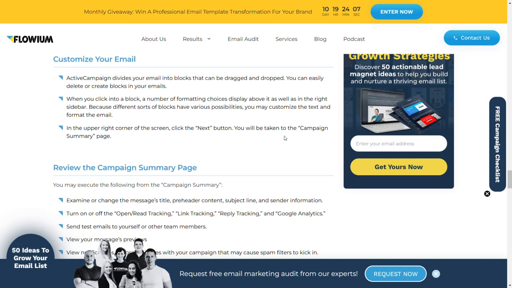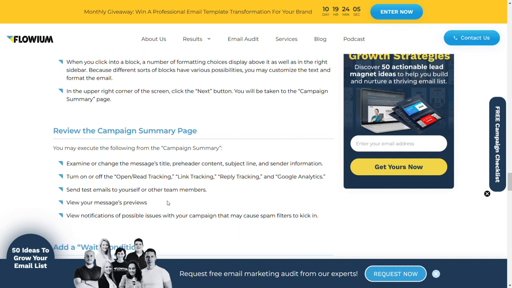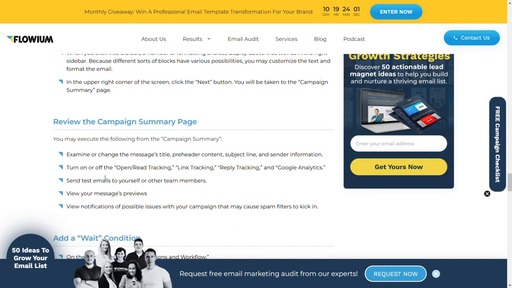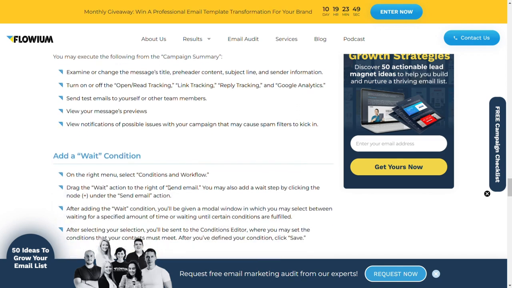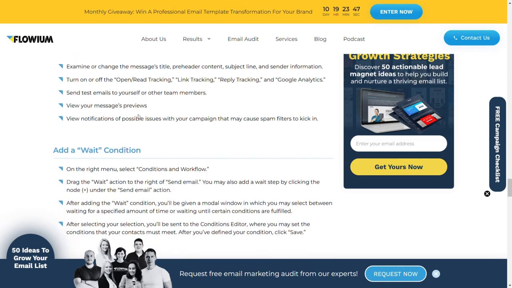You will be taken to the campaign summary page, where you will review the summary and can make a few changes. You can examine or change the message's title and your already written information. You can turn on or off the open and read tracking, link tracking, reply tracking, and Google Analytics. From there, you'll just edit and see all of this information.